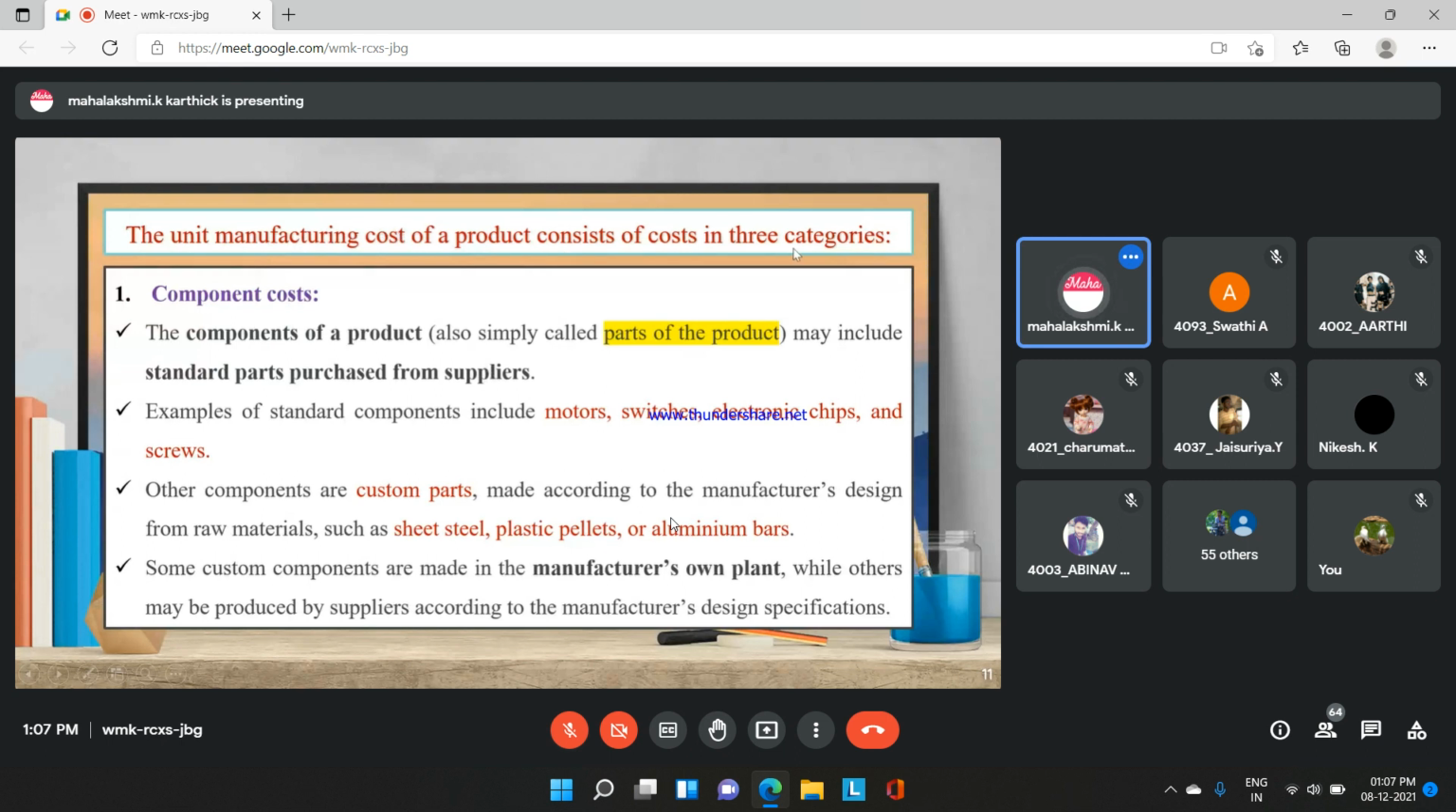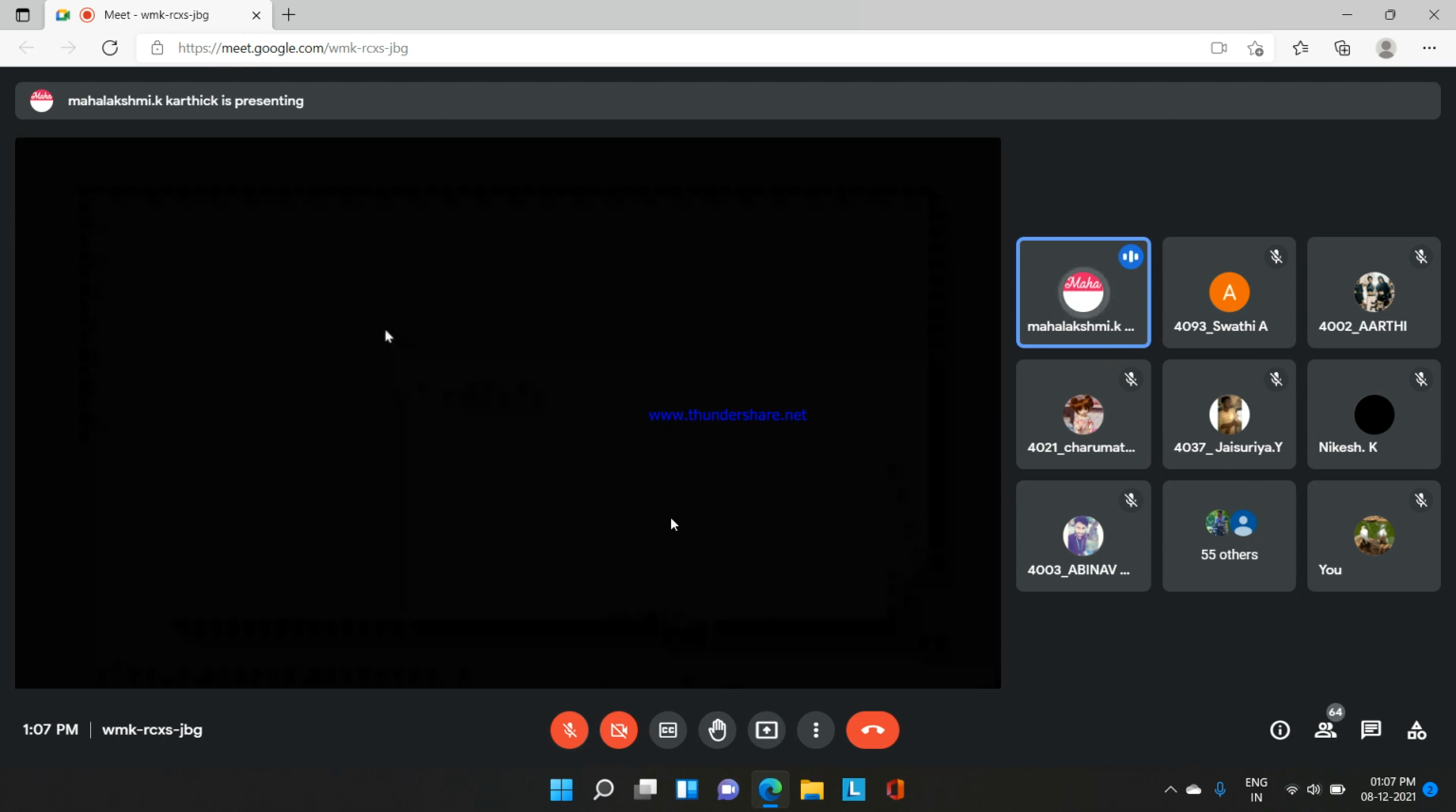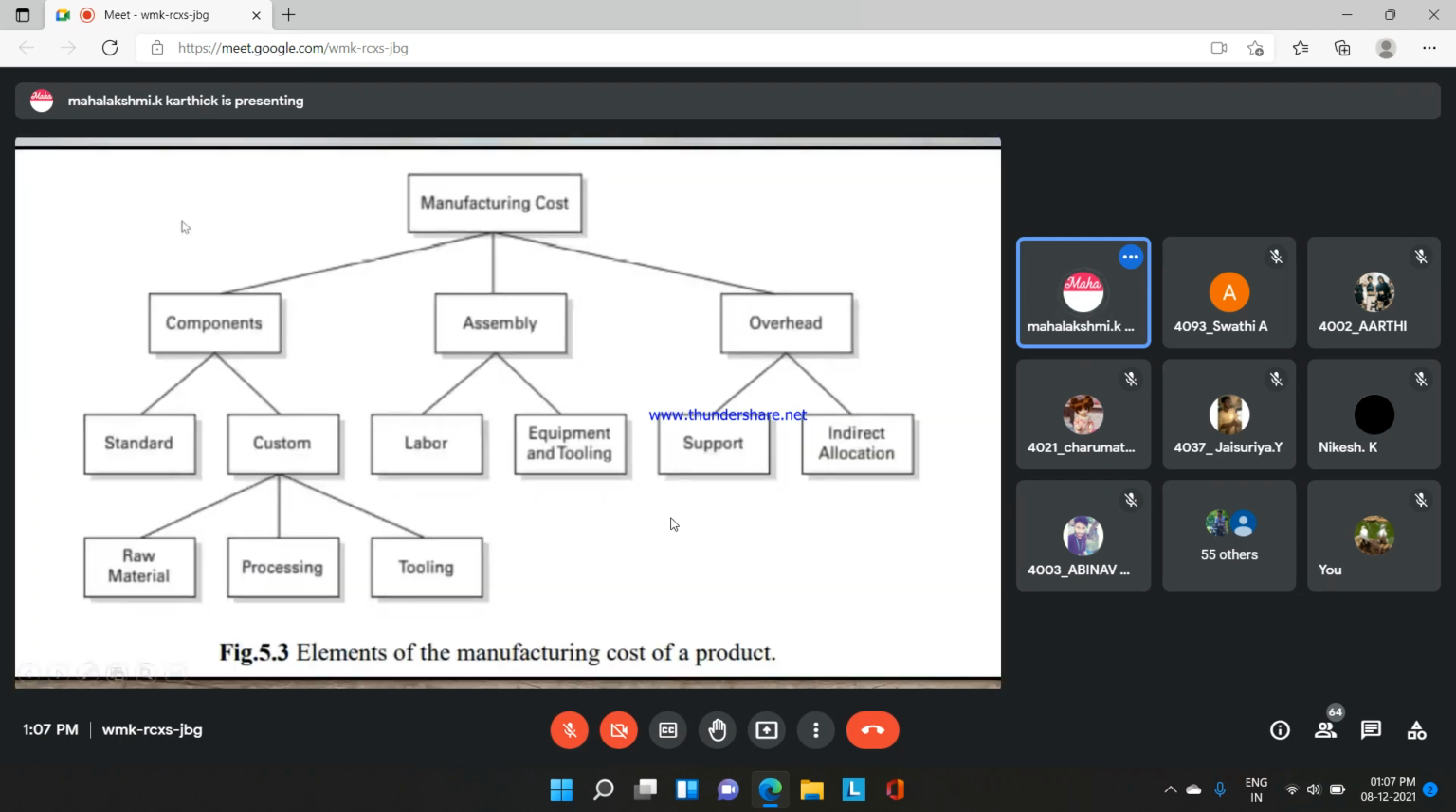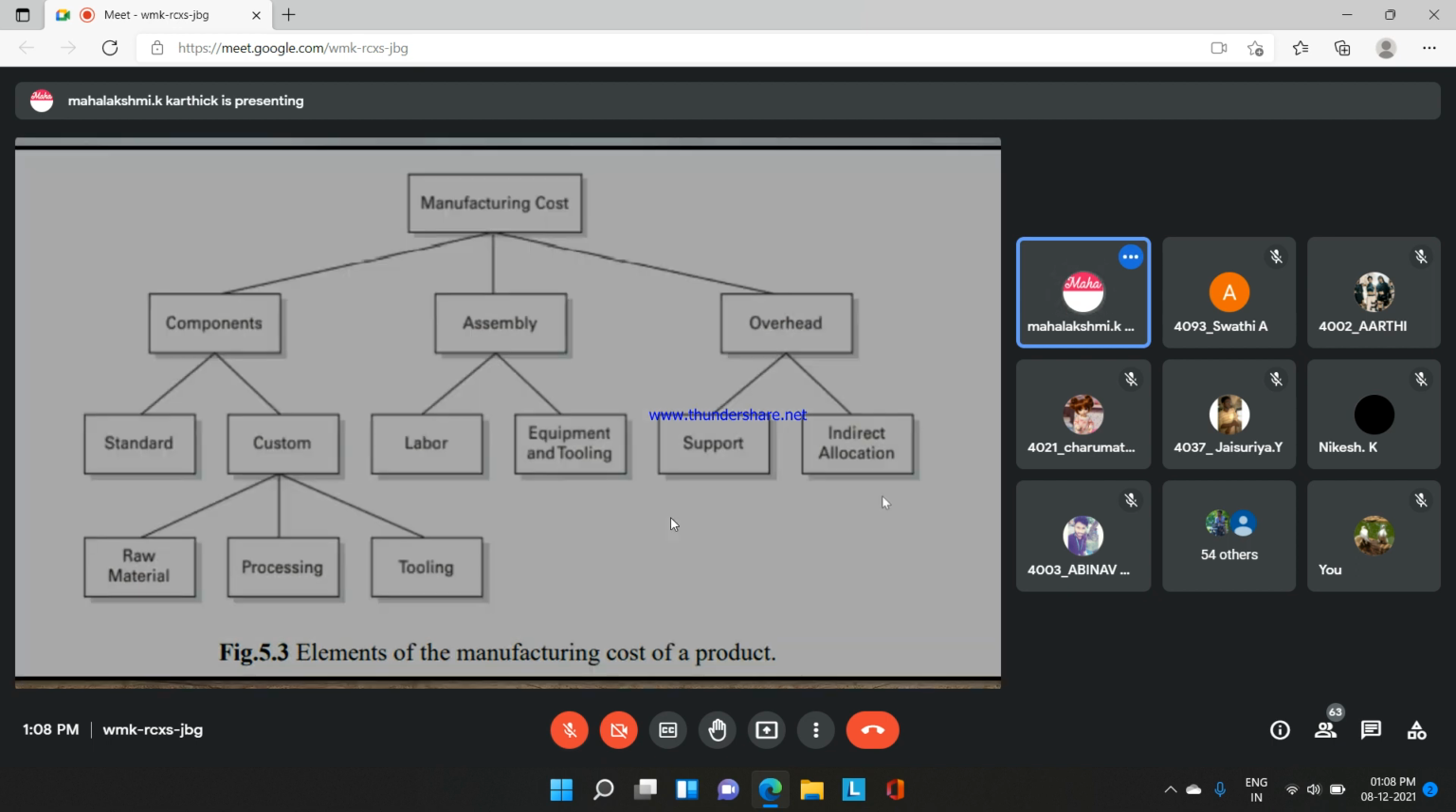It consists of three categories: component cost, assembly cost, overhead cost. Overall manufacturing cost, how to estimate, what are the things we have to keep in mind, considering the general meaning: direct material cost, direct labor cost, and the manufacturing overhead. They have split it into component, assembly, overhead. Components are of 2 types: standard, custom. Custom means raw materials, processing, tooling. Assembly is of 2 types: labor assembling or using some equipment tooling. We assemble parts. Overhead, very important 2 categories: support cost and indirect allowance.